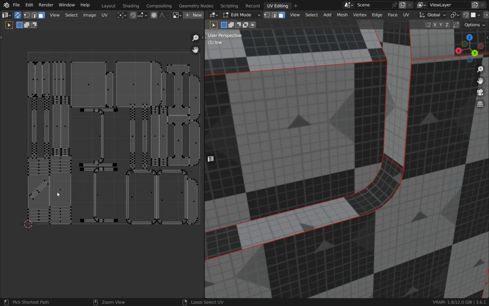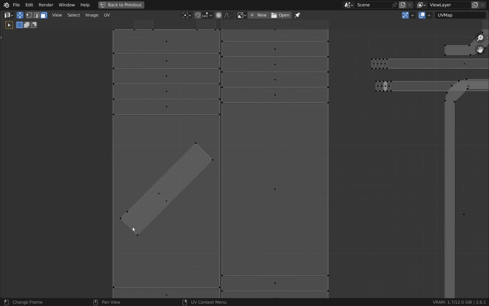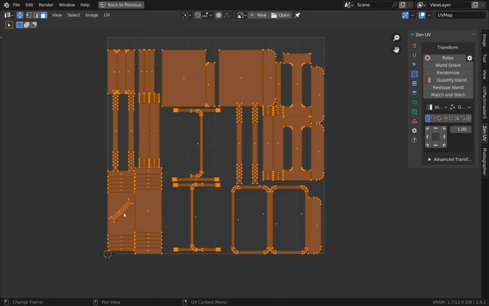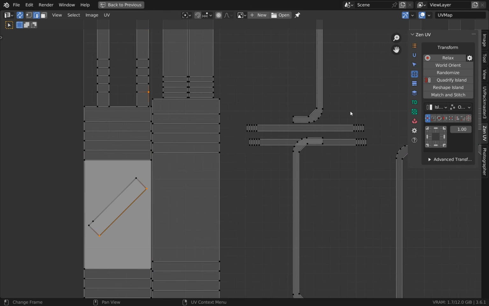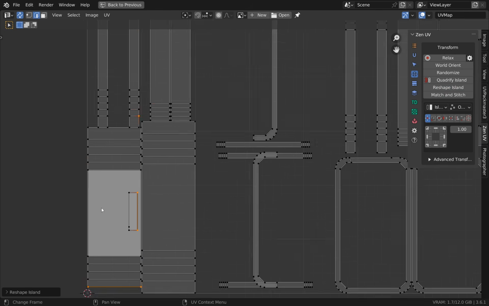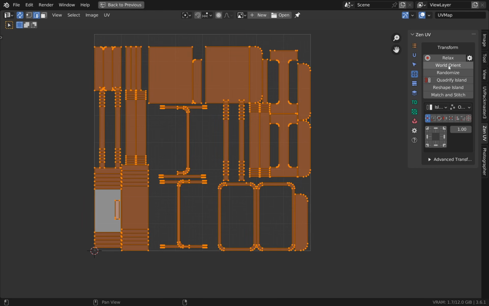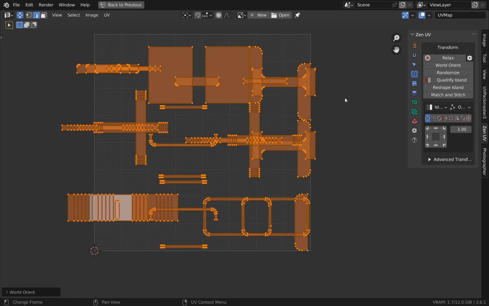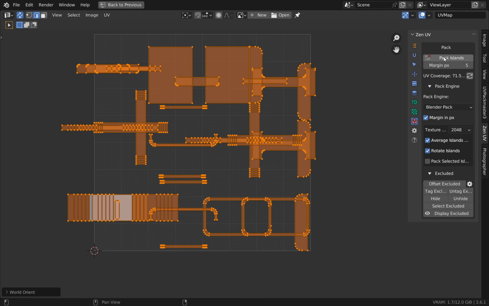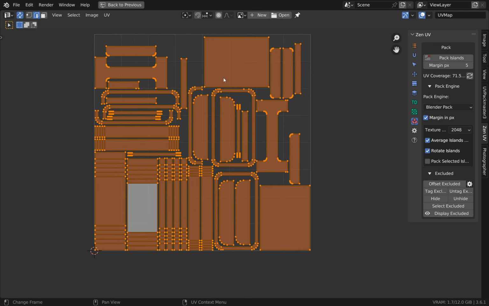I can tell you that if you had to do this by hand, you would spend 10 times as much time on it. All that's left is this face. There are 2 ways to correct this. The first is to select an edge and use the Reshape button. The other, which I particularly like, is to select all UVs and use the World Orient function. All that's left is to ask for a pack of the UVs, which I'm doing here with ZenUV.